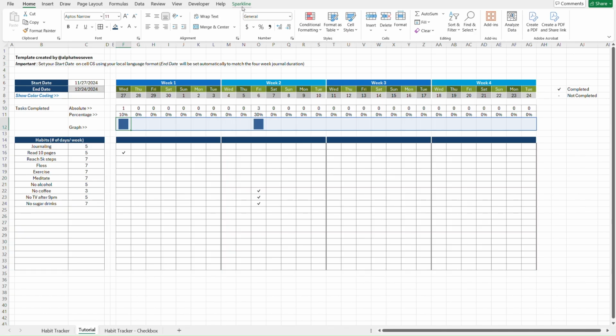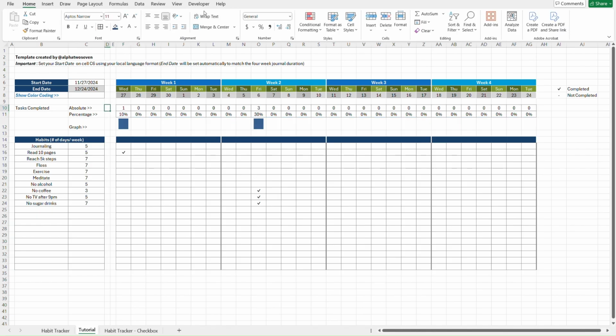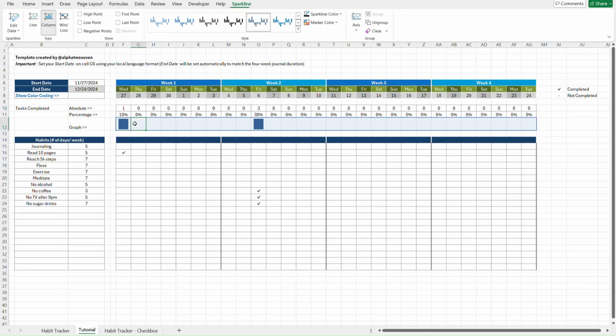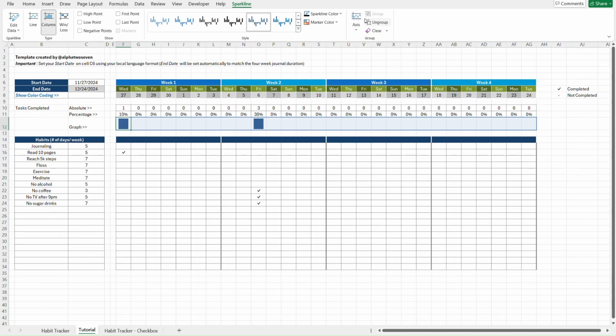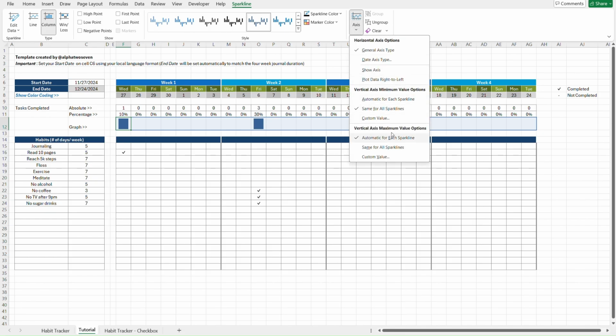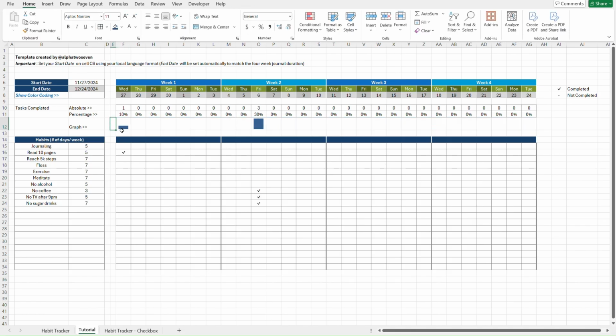So how do you do that? You go to Sparkline. So see that these new options appeared. It's not here, but when I click on the Sparkline, doesn't matter in which one of the cells of the range, it appears. And then you go to axis, and then you're going to click on same for all Sparklines. And you're also going to do the same for the vertical axis. And now as you can see, since the axis is the same for every single one, now this is triple the height of this one.